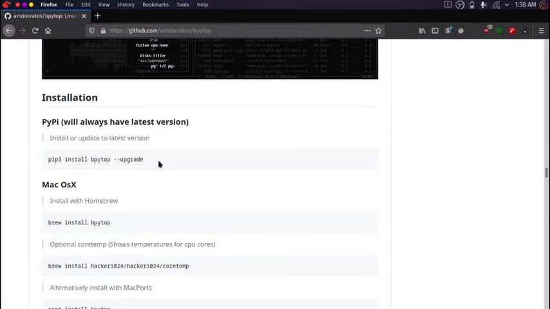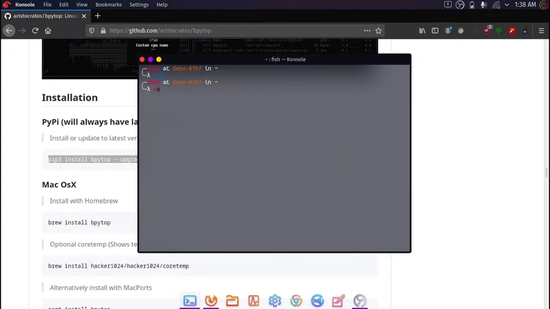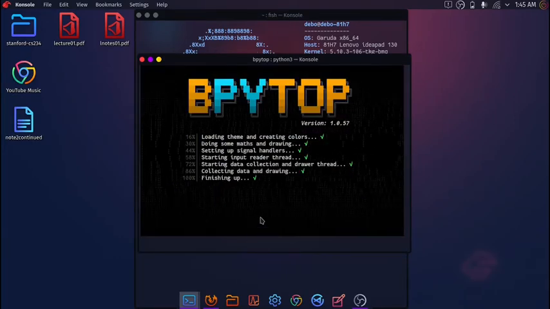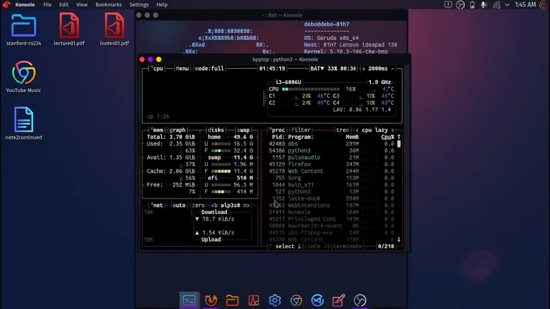If you want PyPy, there you have the latest installations. For this, first you need to check if you have Python already installed in your system. I have already installed Python in my system, and pip. Now you can see that it's running.